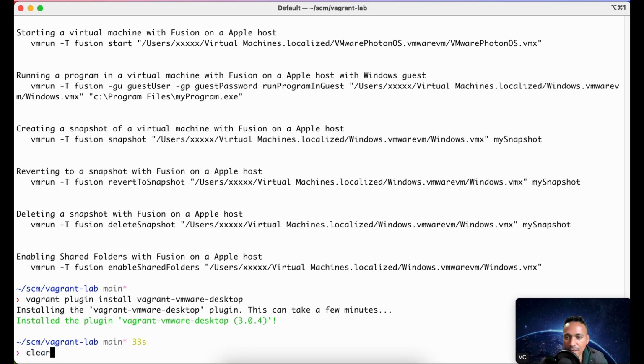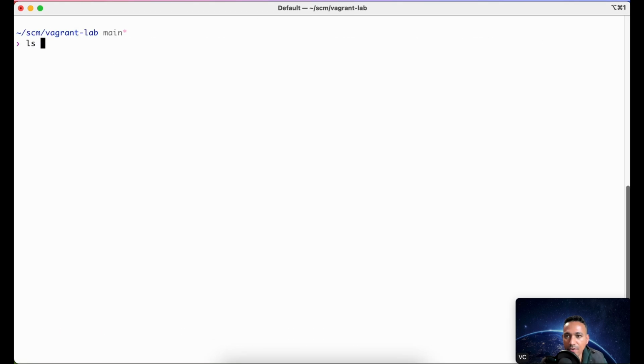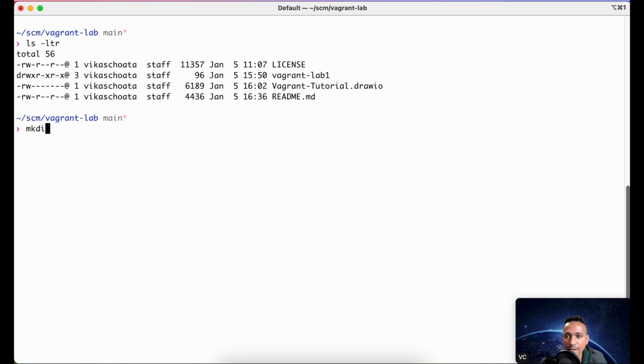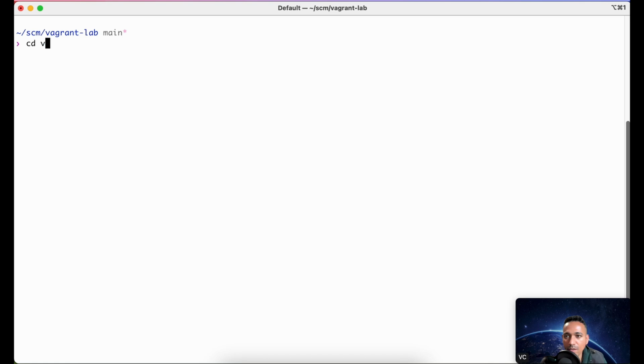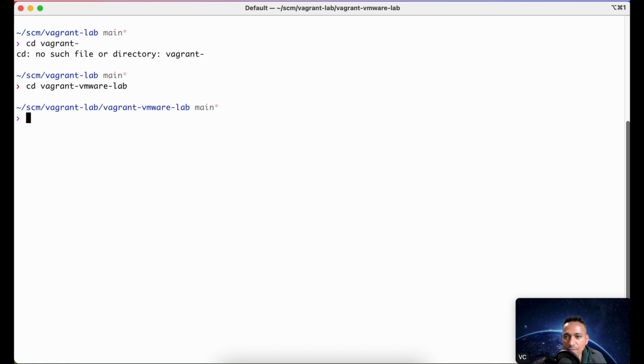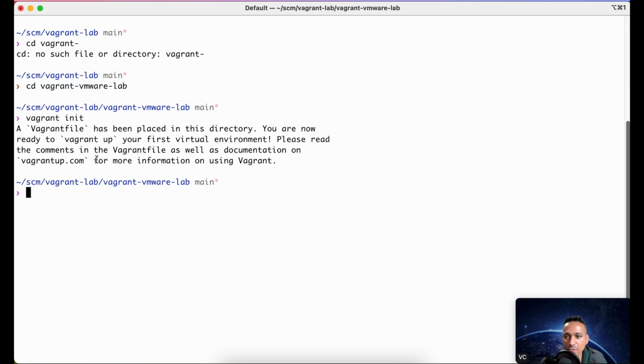So I'm already in this directory. Let's see if I already have some files there. So I don't have it. So let me create vagrant-vmware-lab. So the first step would be to create VMware config, a sample Vagrantfile that you can do by simply running the vagrant init command. So once you run the vagrant init command, it will create a Vagrantfile that would have the default options. And now we can edit this file.